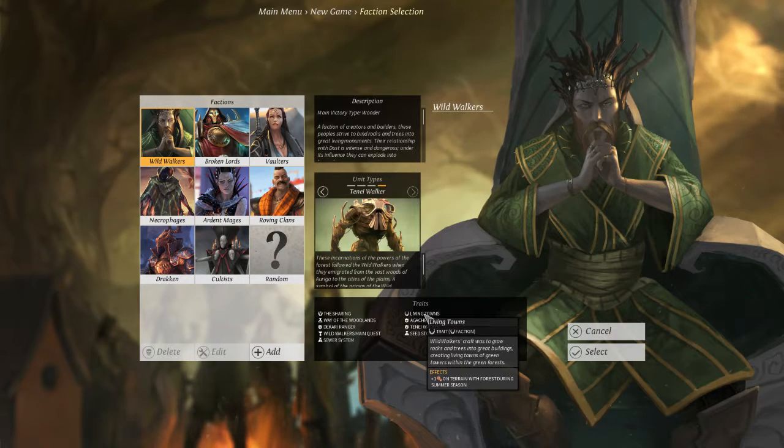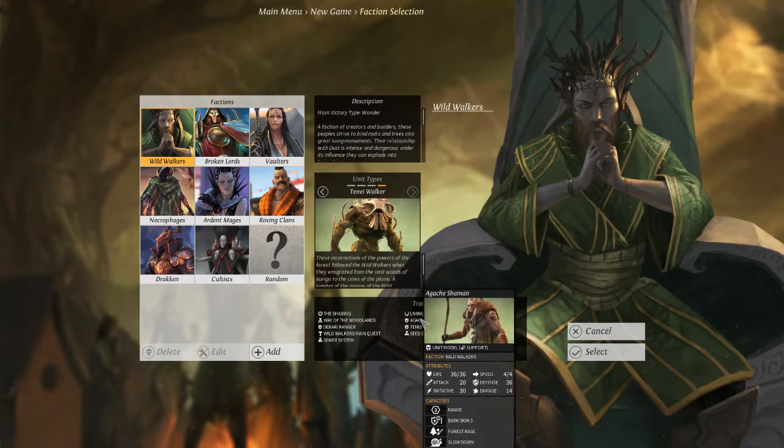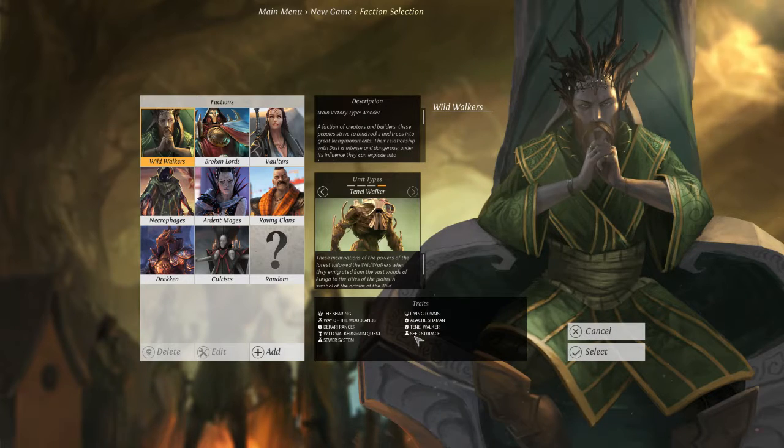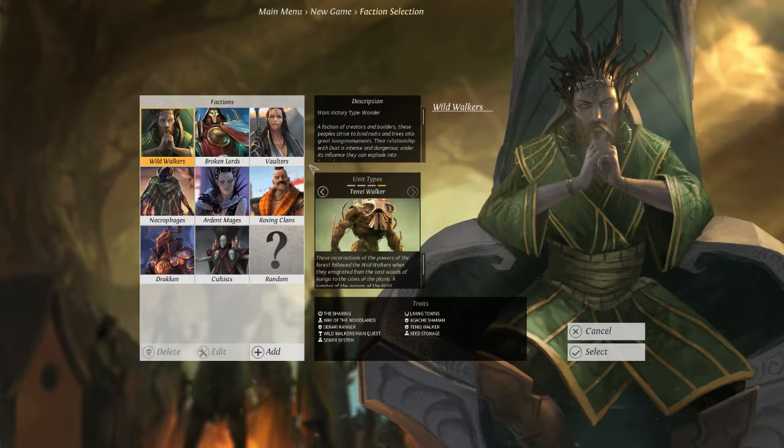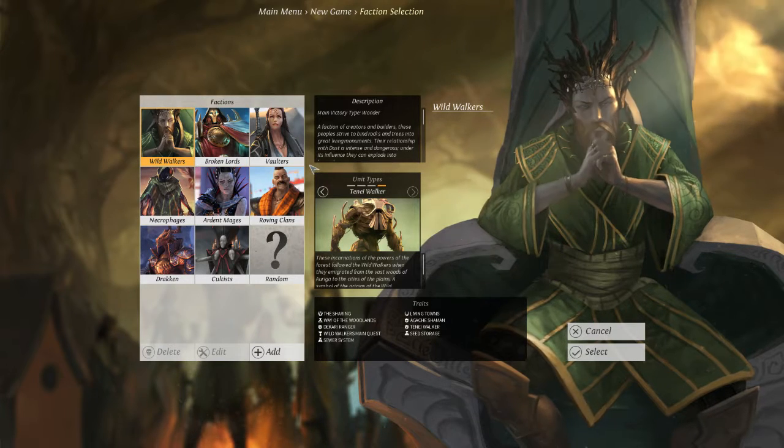Then they have living towns. So during the summer, they get extra production of trees. And they have seed storage as their third. Every faction is going to begin with 3 technologies. The third one is a pretty substantial food increase during the summer. All right. So that is the Wild Walkers.